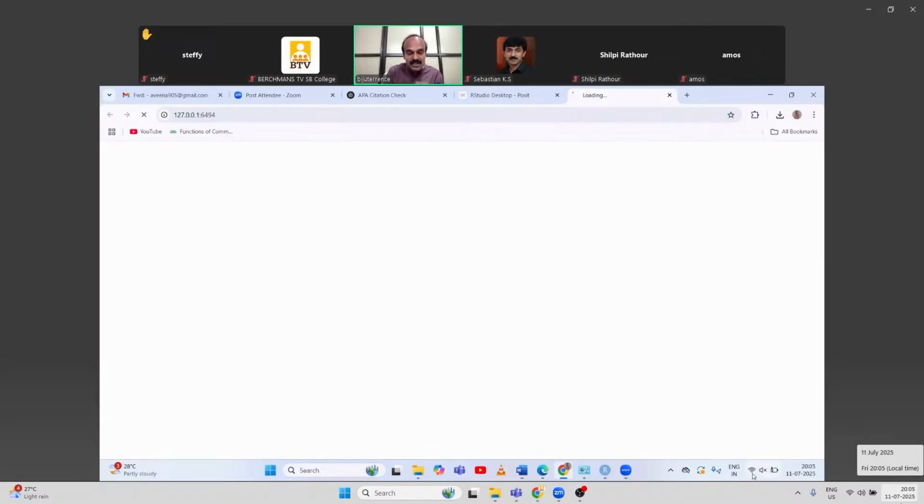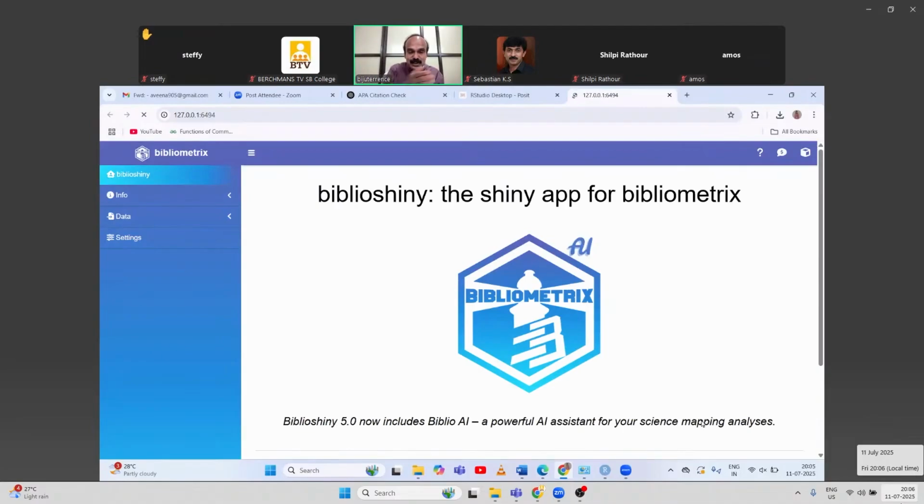In your RStudio, after ticking all the 5 packages, you just come to the other side and type biblioshiny and enter, then you will be led into the Biblioshiny app. Now you are in the Biblioshiny app. Okay. I hope you are all now in the Biblioshiny app.